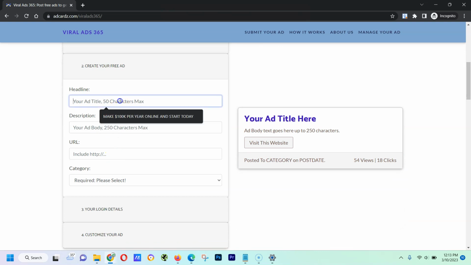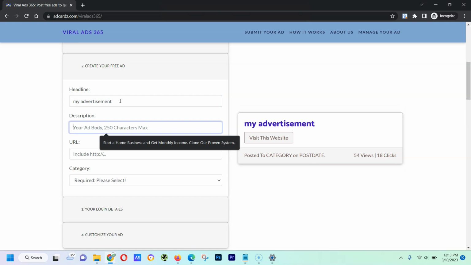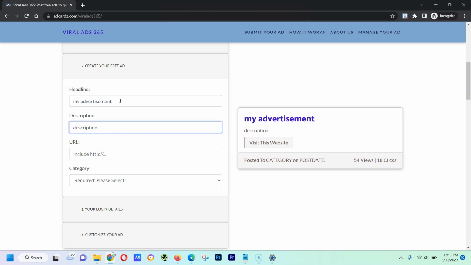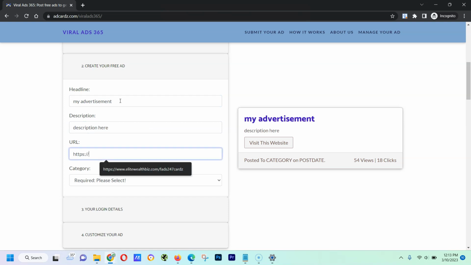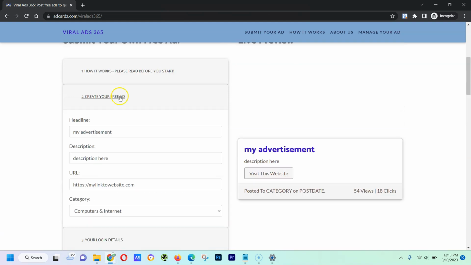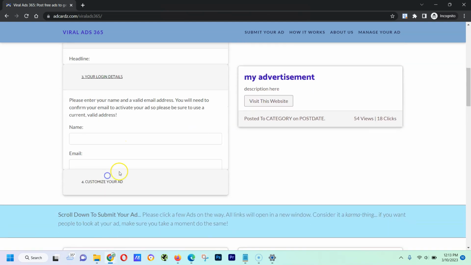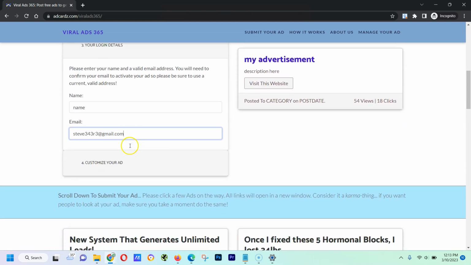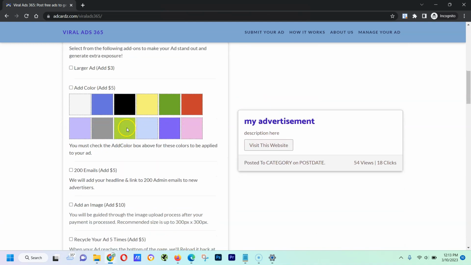enter the information, put your link in here, select your category, and then the next thing you need to do is enter your login details. And then here you have the option to upgrade.